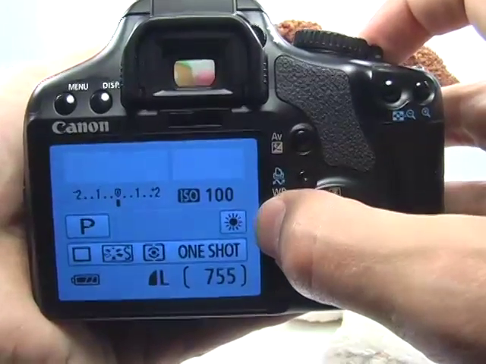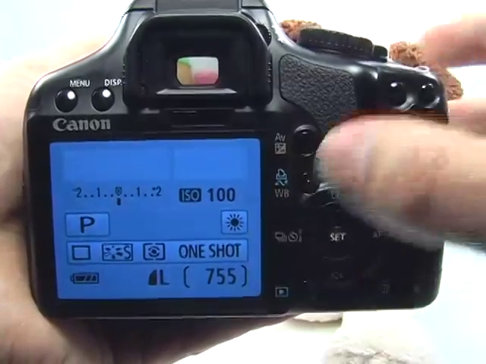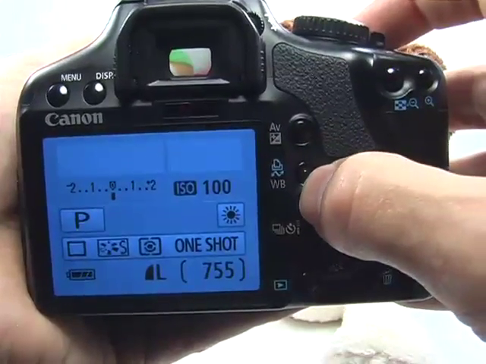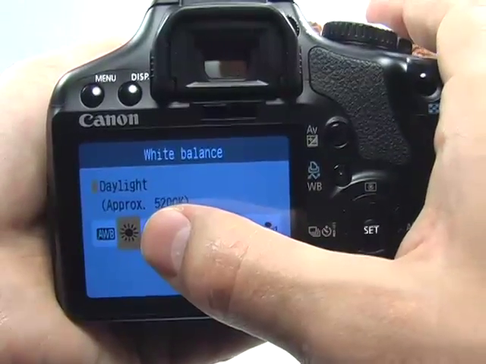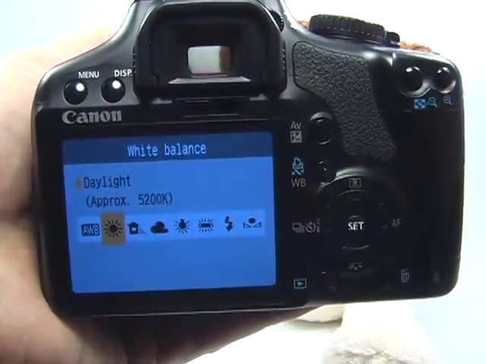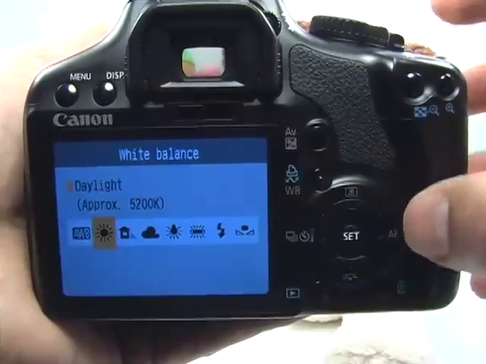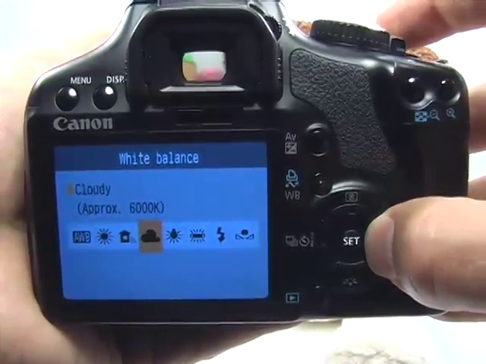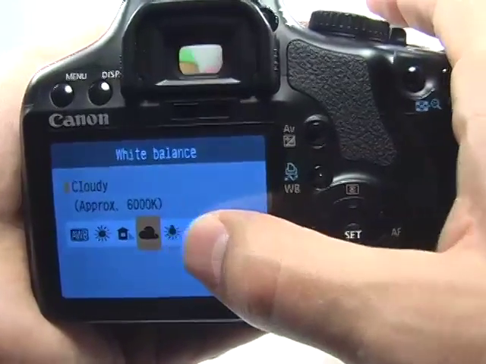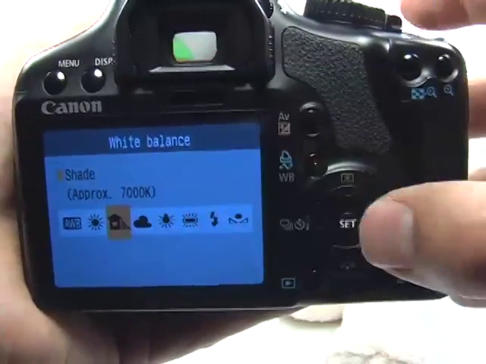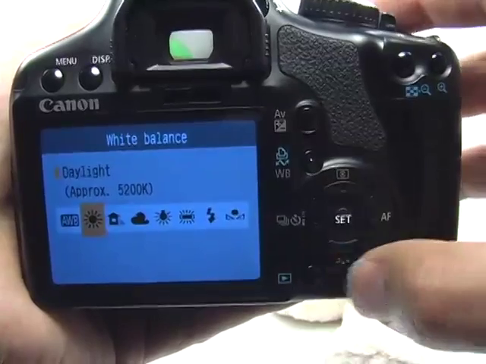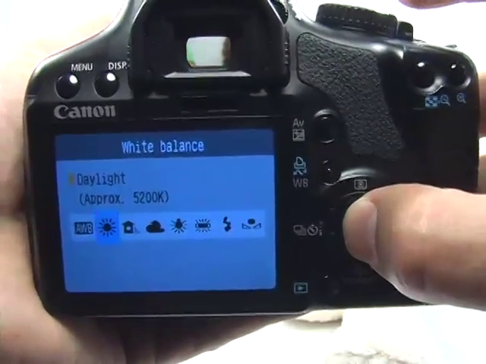Your white balance should be set to daylight. We're outdoors, so go ahead and press WB for white balance. Your daylight option is great when you're outdoors and there is broad daylight. However, if it is a cloudy day, you can warm up the tones a bit by choosing cloudy or even shade. This will warm up the tones even more. I'm going to go ahead and choose daylight for my picture and then press set.